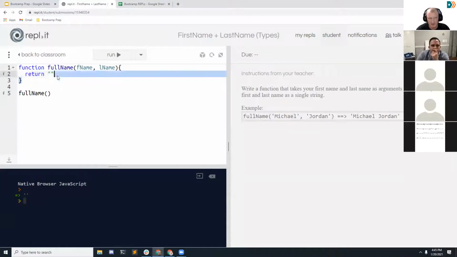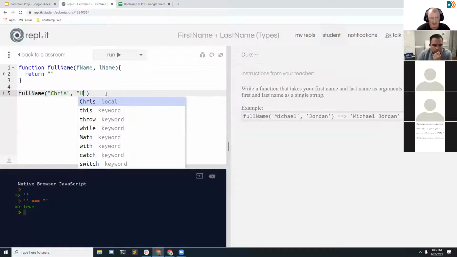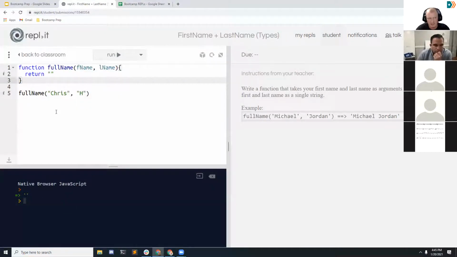An empty string. This is also an empty string. They are equivalent. If I say this, it says that's a true statement. That's a comparison operator, right? I'm saying is a single quote empty string equal to a double quote empty string? And JavaScript says that's true. So yeah, don't get tripped up if it didn't give you back double quotes here. So Chris and H, and I run it, it's still an empty string.